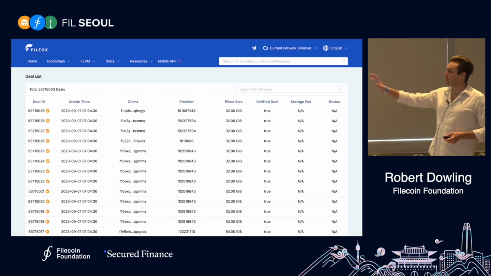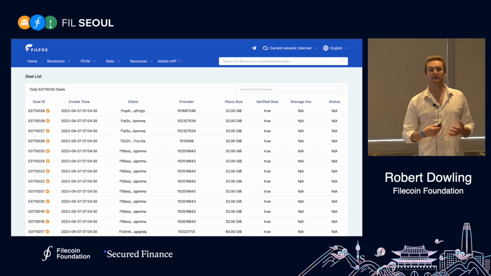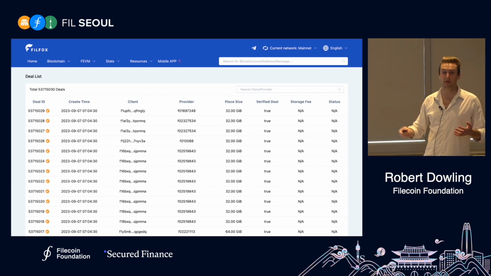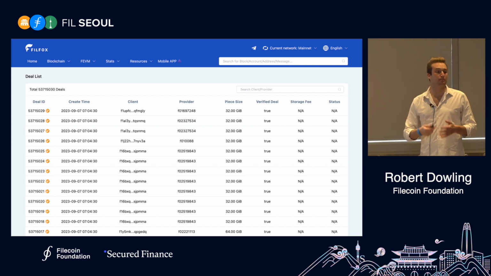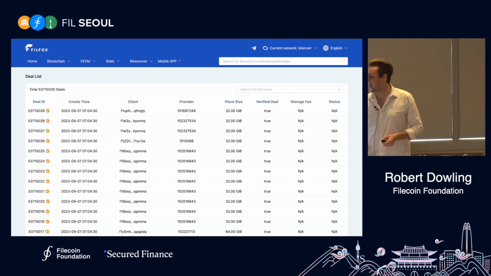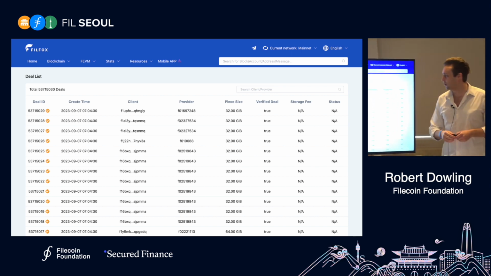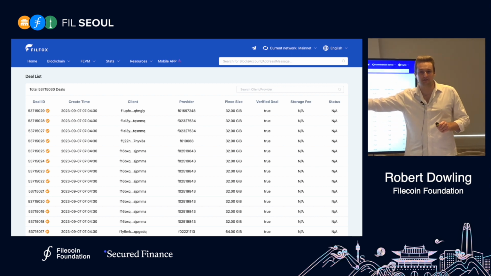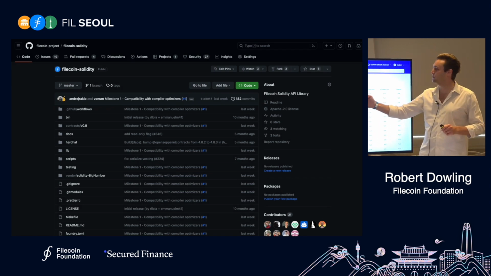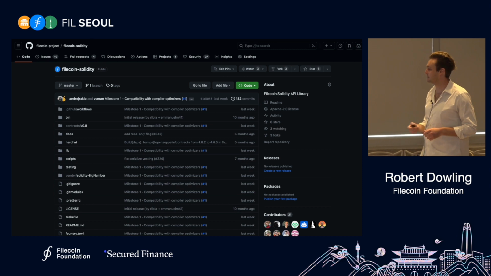So the reason I bring this up is FVM deals with this kind of data, the metadata of these storage deals, and it allows developers to bring programmability to this type of information. For example, you might write a smart contract that renews a deal with a specific client. Or, you might write a smart contract that identifies a certain client and their deal and renews it with a certain provider that you set. That might be an example.